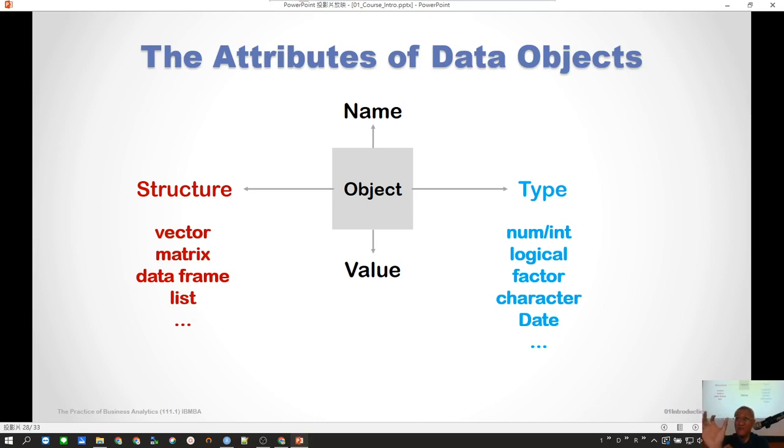If every student has a record, the name is not likely to be duplicated. Sometimes it will, but most of the time it would not. But your department will be repeated again and again, isn't it? So that is the difference between factor and character. And there are some other types like date. The date data type is actually quite troublesome, as you will experience later. So we have different types of data.